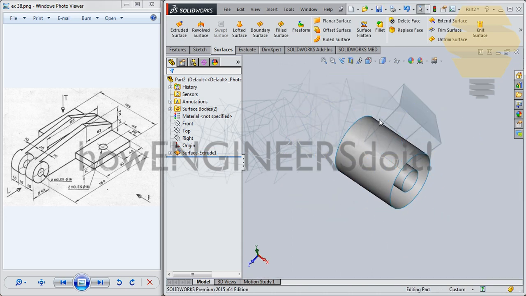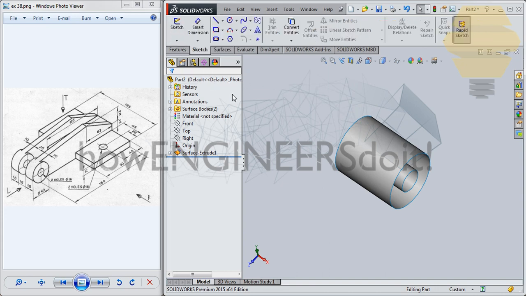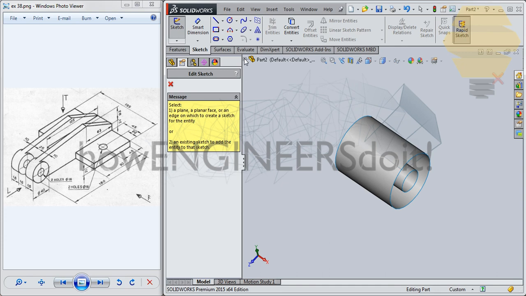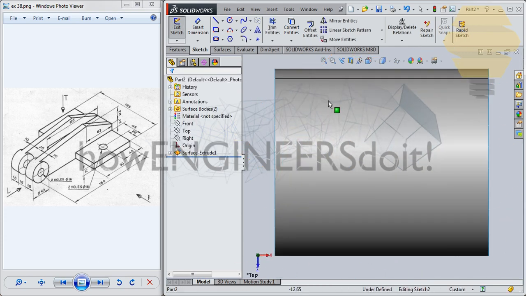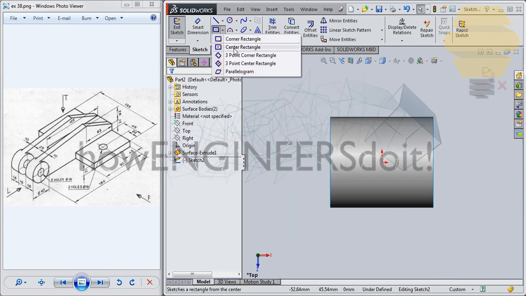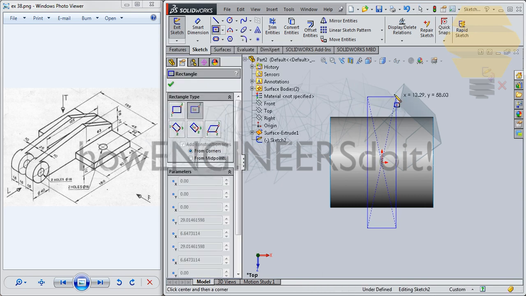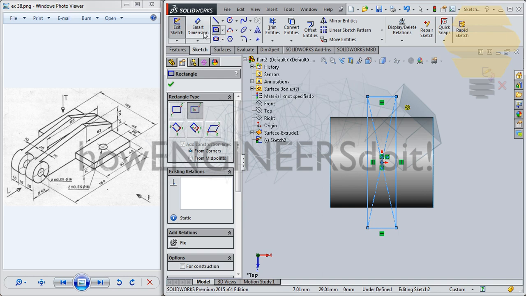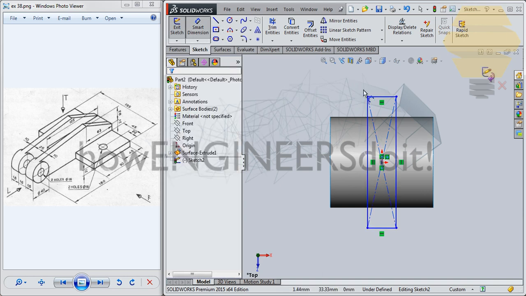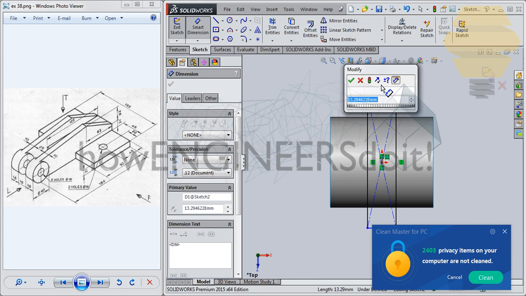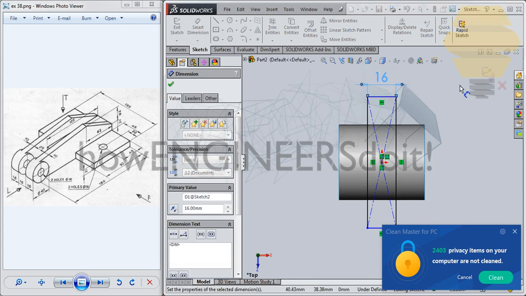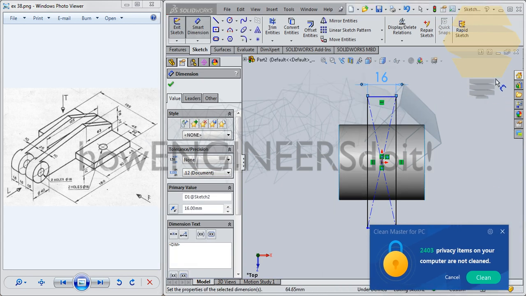Now what we do is we'll go to the sketch and we'll just create a sketch on the top plane. We'll just use a center rectangle. I'll just dimension it. So this is 16, right? So we're just creating a surface so that we can use it as a trimming tool. I'll just exit sketch.